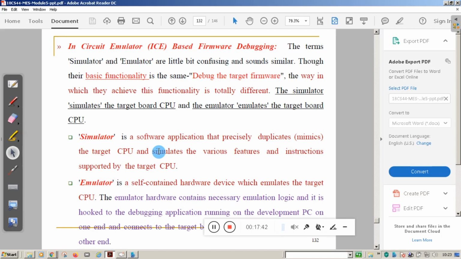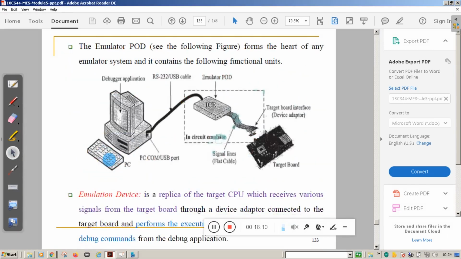Next one is the in-circuit emulator based firmware debugging. First of all, you will see now what is a simulator and what is an emulator. Simulator is a software application that precisely duplicates, mimics the target CPU and simulates the various features. Emulator is a self-contained hardware device which emulates the target CPU. Emulator hardware has the necessary emulation logic and it is hooked to the debugging application running on the development PC. So you can see the emulator environment where you can see debugger applications, and we have something called an emulator POD which emulates.